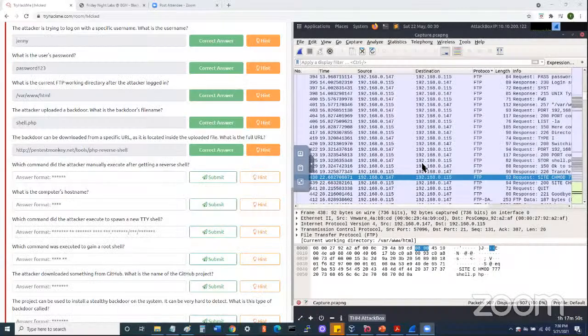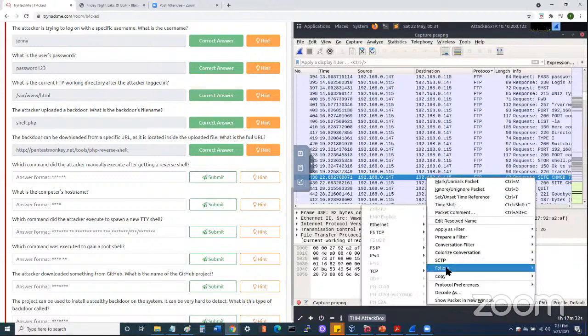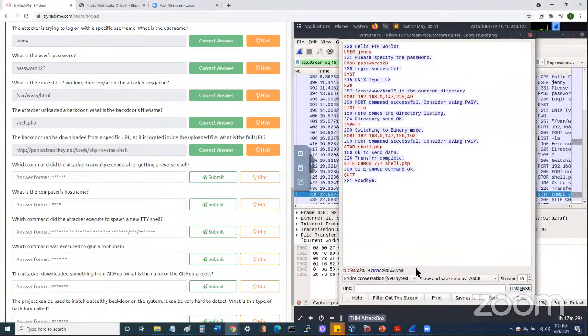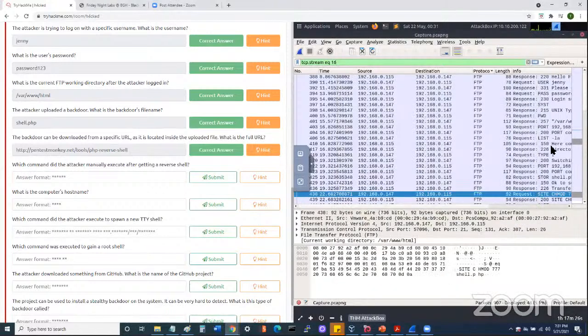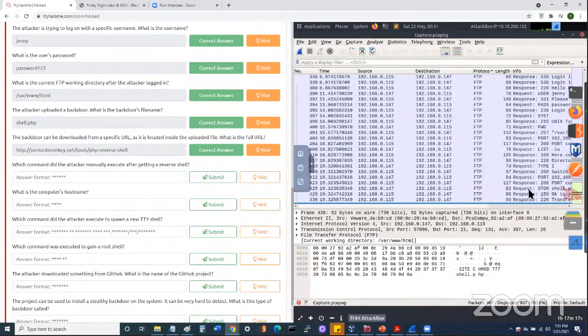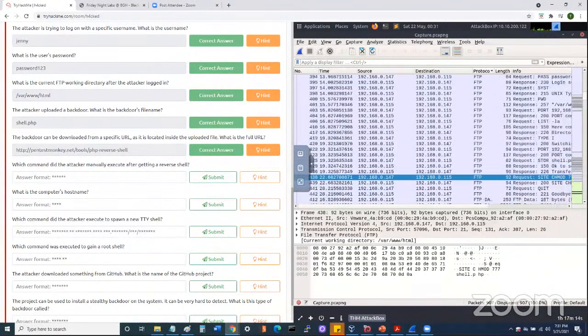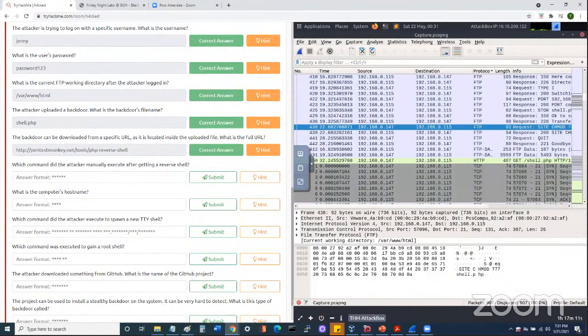All right. So we are only looking for, it says, which command did the attacker do after doing the reverse shell? So let's see if we can follow this TCP stream and see if that tells us. So that is chmod. We're going to go down, and this is 438. Let's end the TCP stream, and look and see if we can figure out what command is done afterwards.